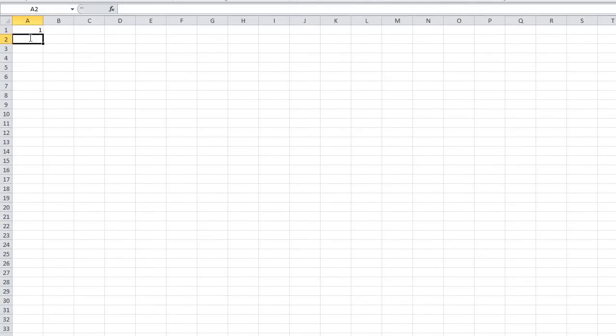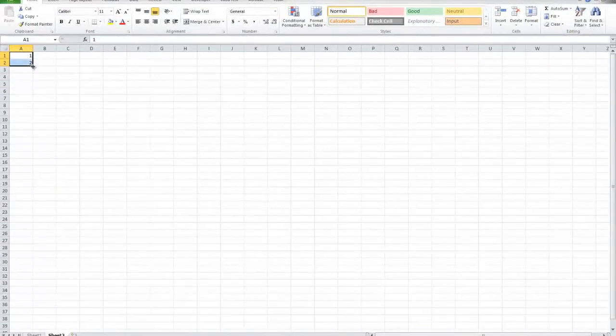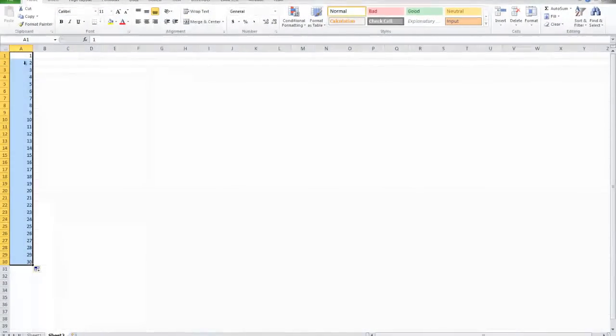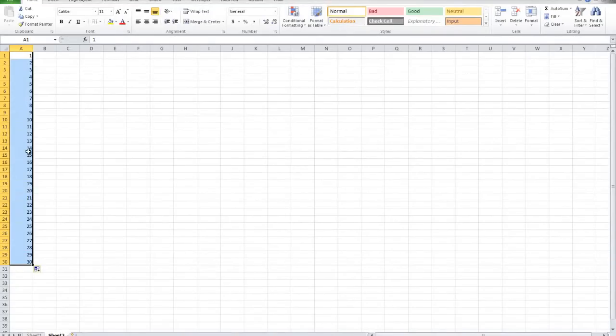So if I put the number 2 in cell A2 and I highlight both 1 and 2 and I drag the little corner down all the way to 30, you're going to see that the numbers are going to populate in a hierarchy, in ascending order. You're going to see 1, 2, 3, 4, 5, 6, 7, 8 forward all the way to 30.